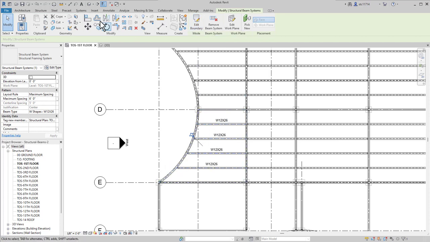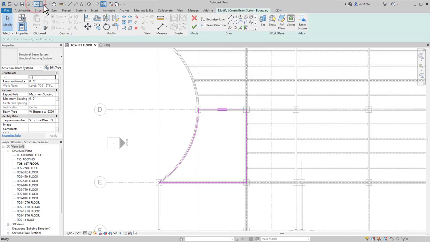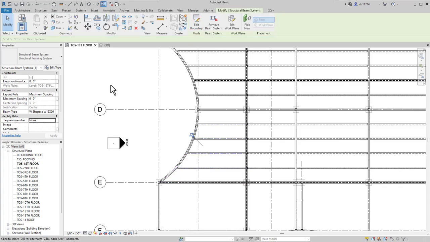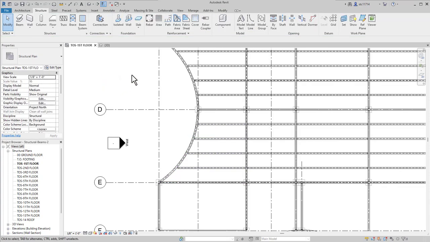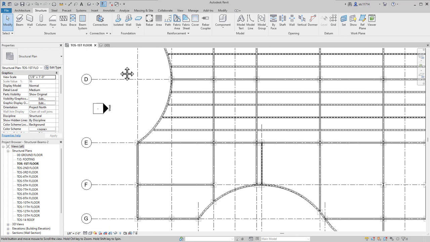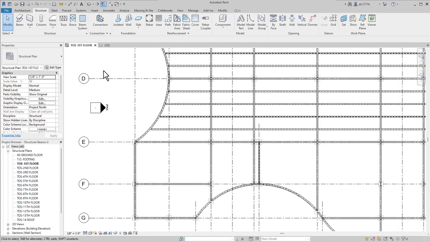Now you can see that they were tagged that time. If I undo to get back in here, then in my properties I can change tag new members to none, and then I will finish. So once again, hopefully the automatic tool works great for you. If not, you do have the ability to sketch those in.